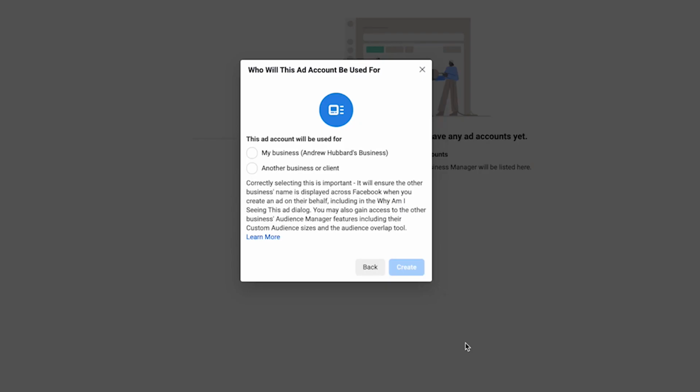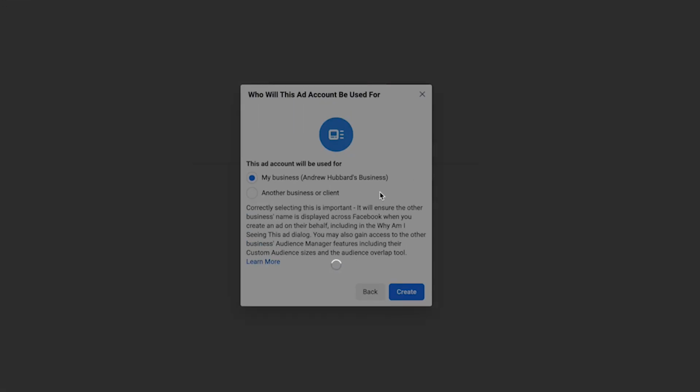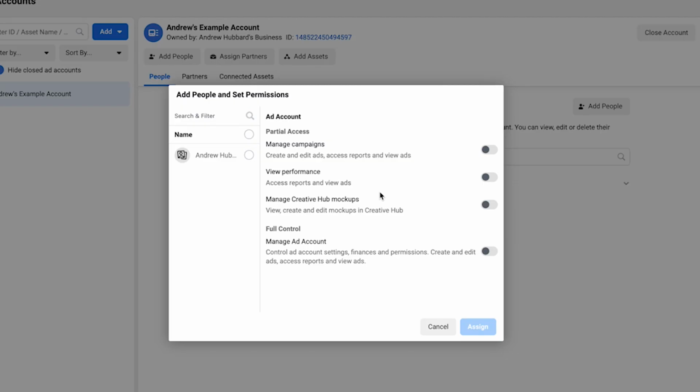Okay, so click Next. You choose what your account is going to be used for. If you're going to use it for your own business, choose My Business. If you're going to use it for somebody else's, choose another business or a client. Click Create. Now you've got your brand new ad account, which we're going to use for our ads later on, which is awesome. And now you want to give access.